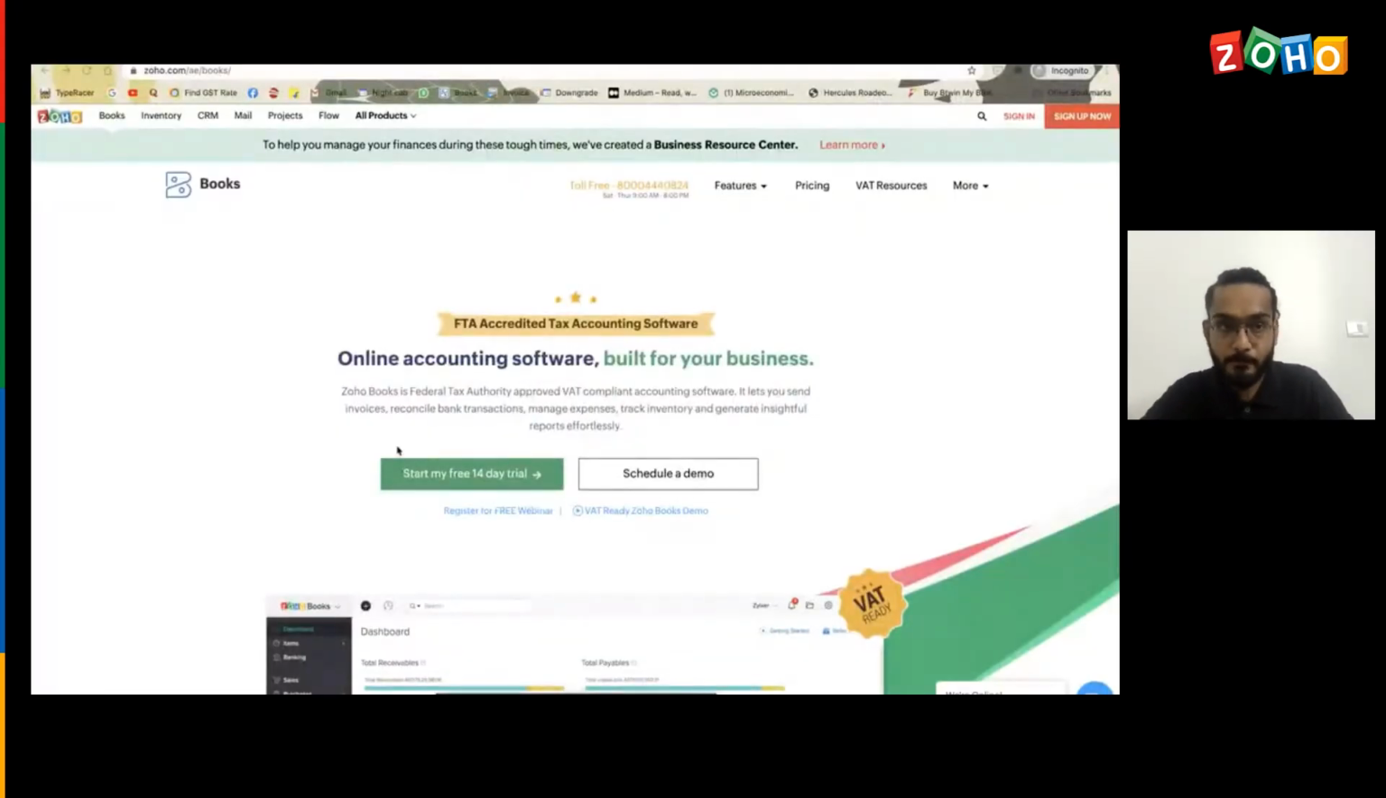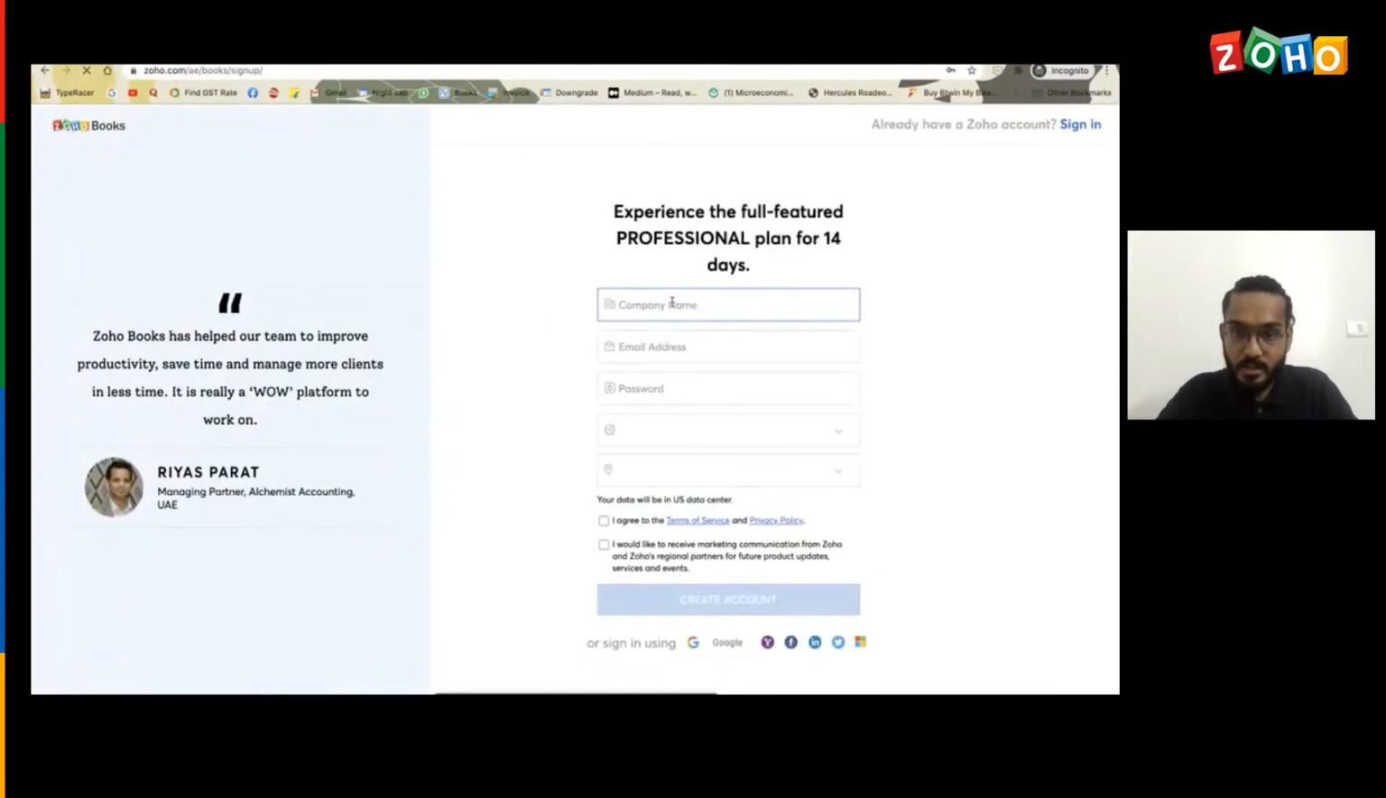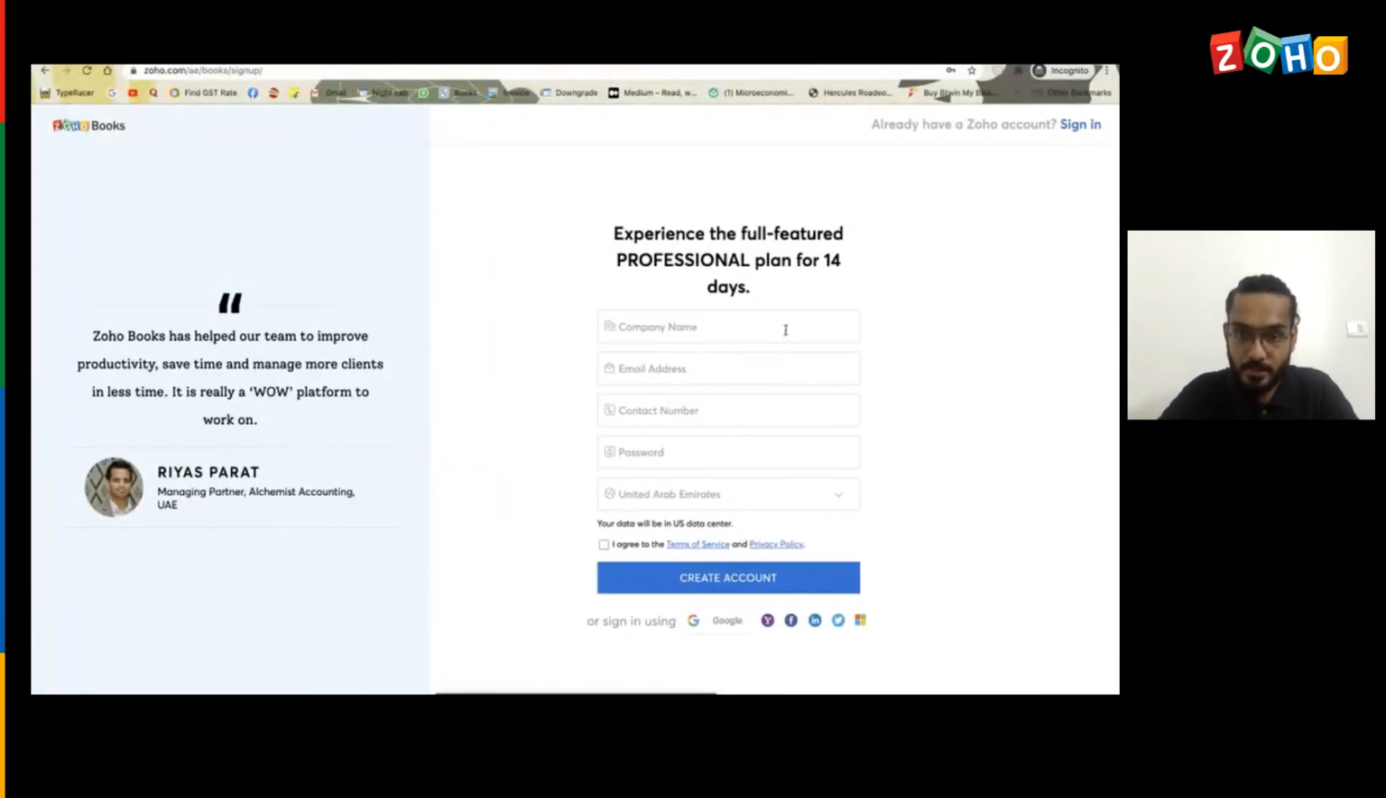So we have this zoho.com/books. I have opened a UAE web page here, but you can just type in zoho.com/books in a new tab. And if you don't have a Zoho account already, you will have the start my free 14-day trial button here. You can just click that, and once you do that, you can have a separate company. So I have UAE selected here.